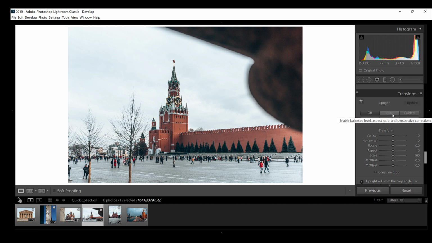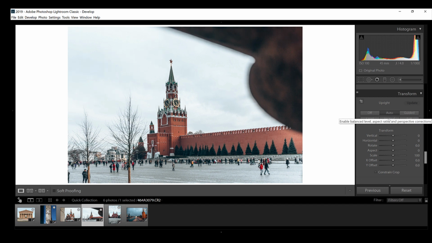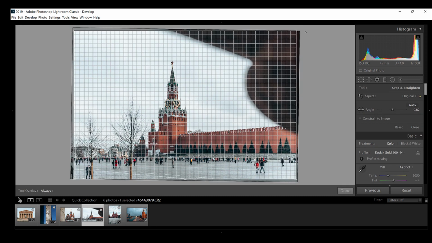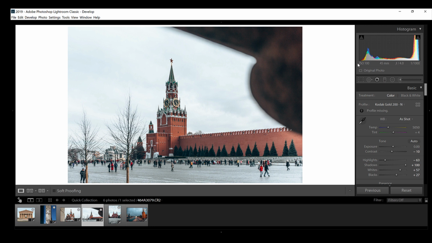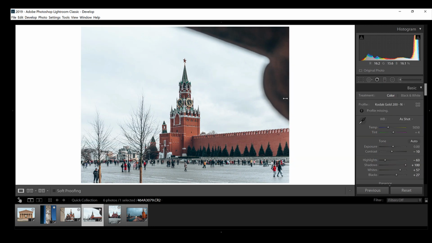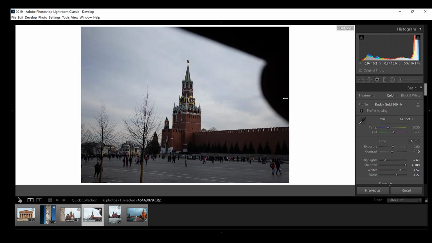And let's try the auto transform. That looks pretty good. I think that the rotation looks a bit strange to me, so let's rotate it a bit. There we go, that's better. And adjust it to where the Kremlin Tower is just in the middle. And there we go, before and after.